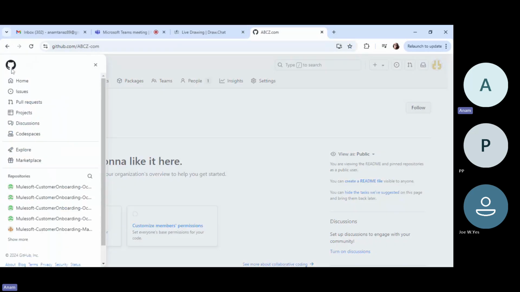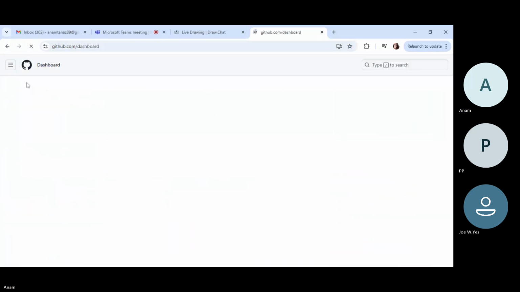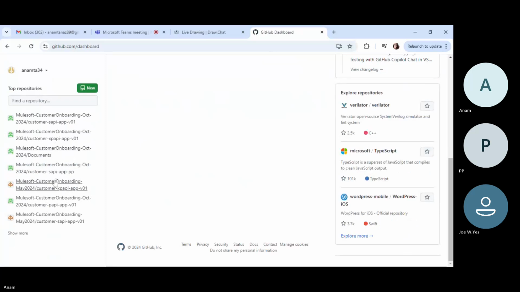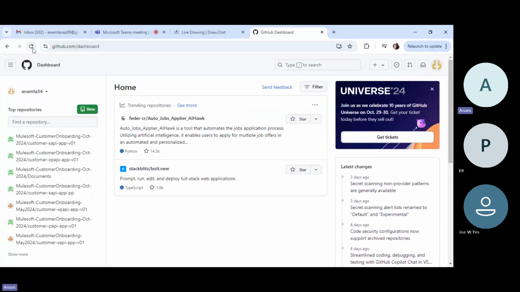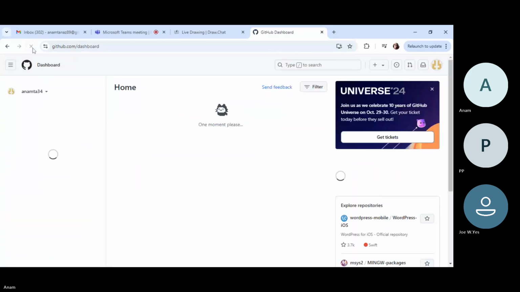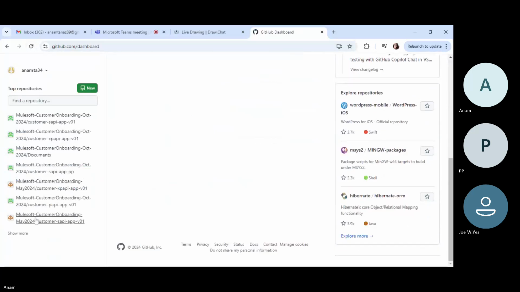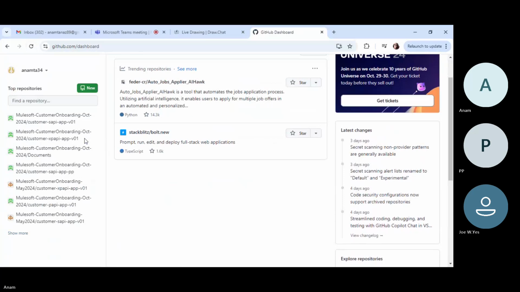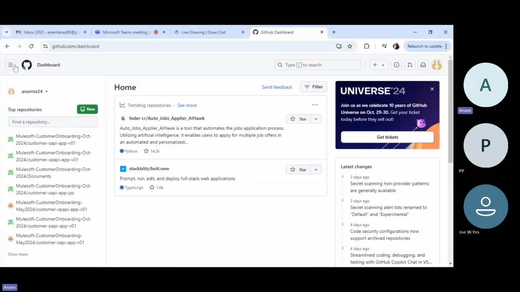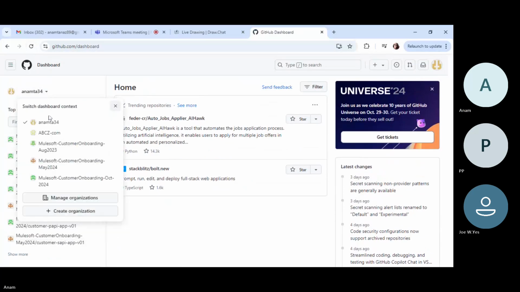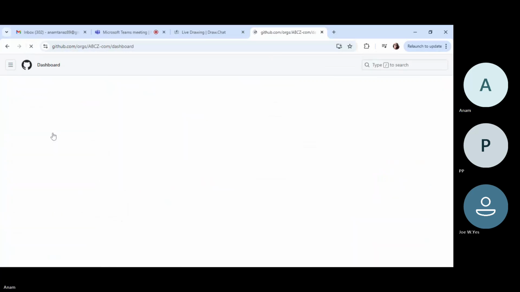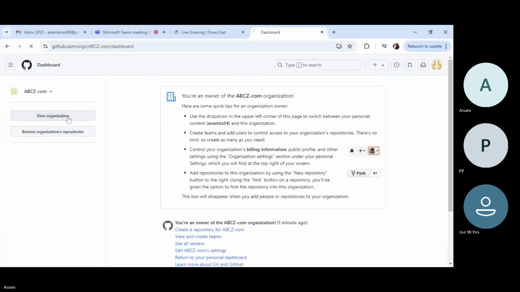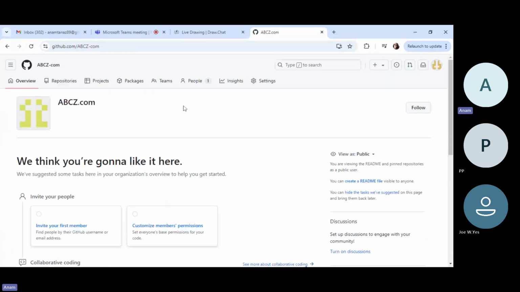And if we check, it will come here. Oh, where is it? This is, go to view organization. So here we have created the organization, and now we are ready to create the repositories.